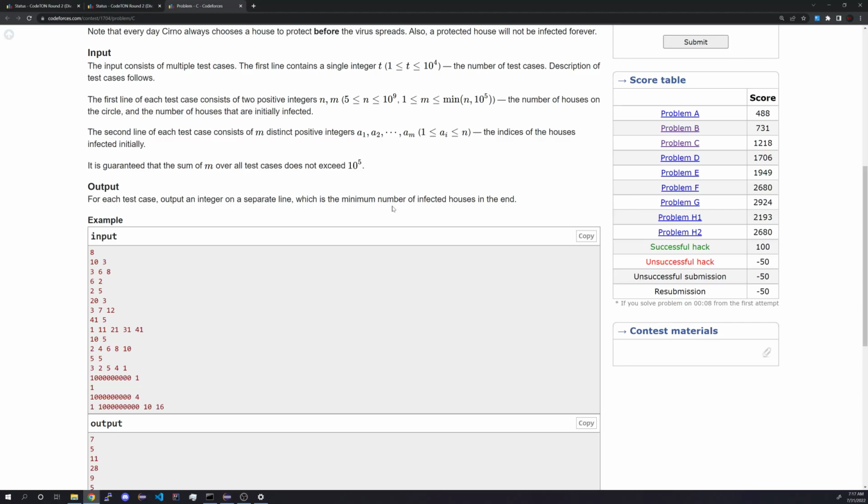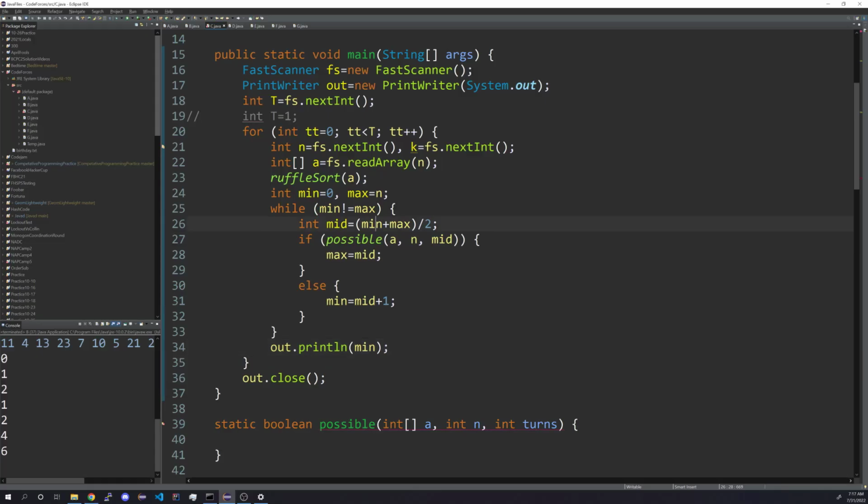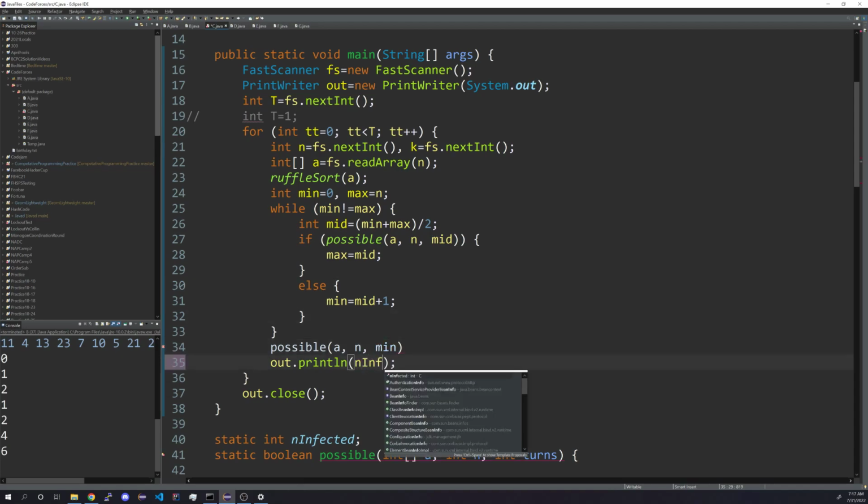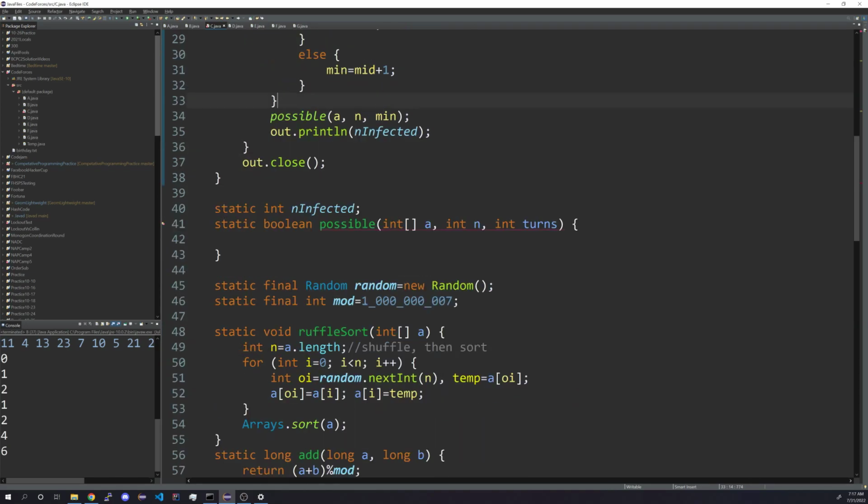Well, I guess that's not true. Yeah, we need int nInfected. Then we'll do this again with min, and then print out nInfected. All right, cool, this should be good. All right, so now we have to solve this part.